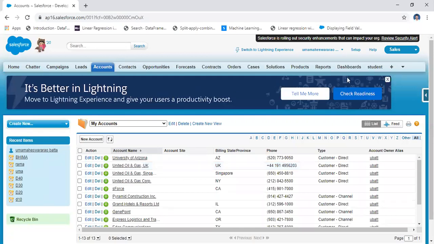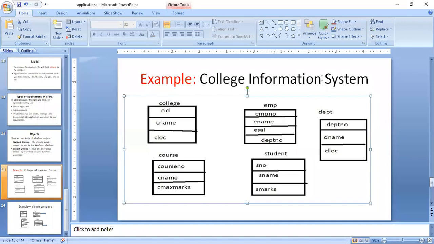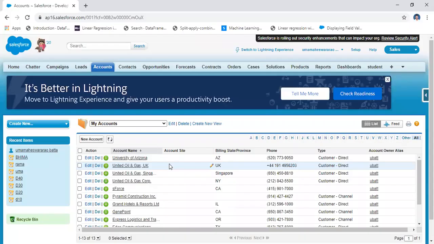In this way you are going to create an application. What is our application name? Our application name is College Information System. College Information System is one application. This application consists of this number of objects. How can you create the objects here?